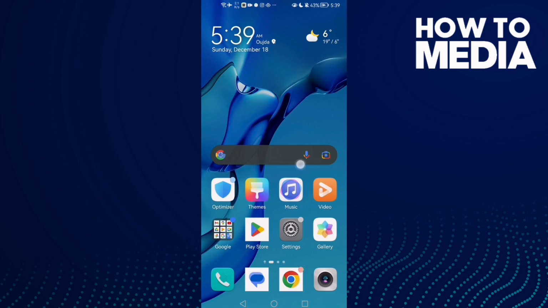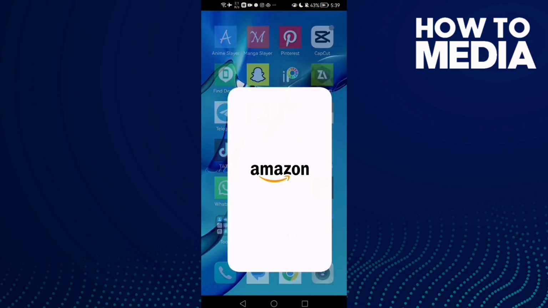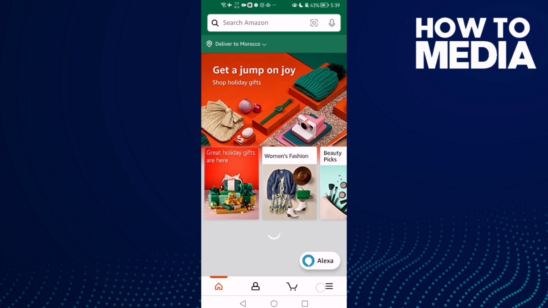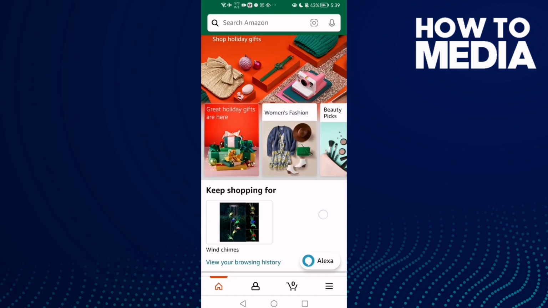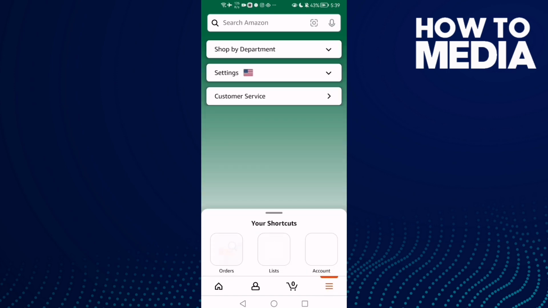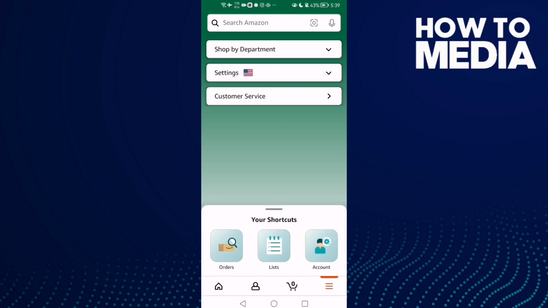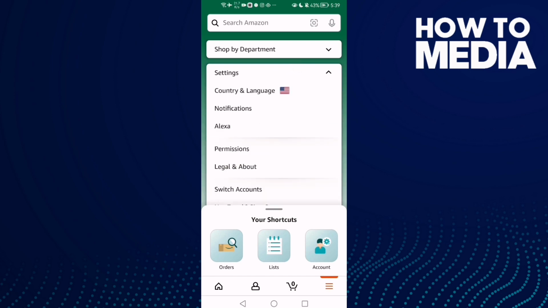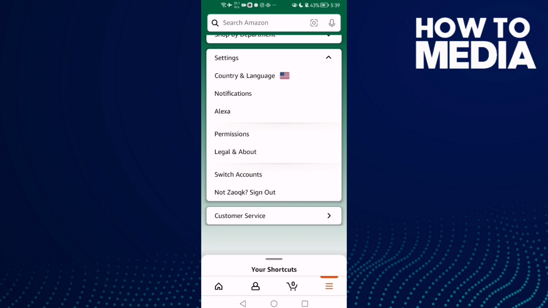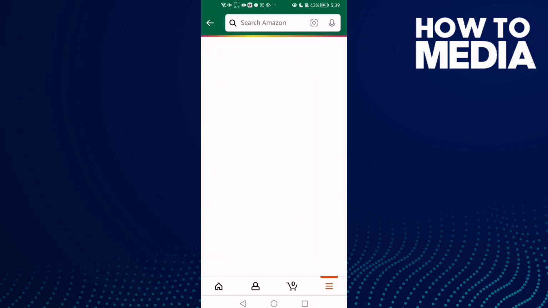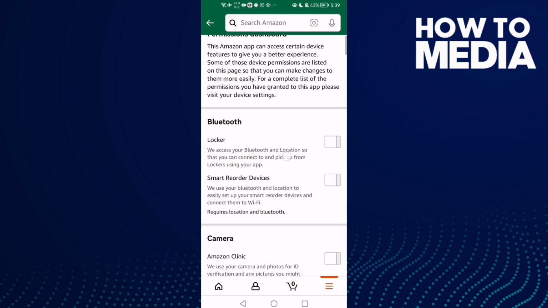First, open Amazon Shopping and then click these three lines here in the bottom corner. And now click Settings. And here we'll find Permissions. And that's it. Here we'll find Locker. Now just turn it on or off if you want, just by one click, and then go back. It will be saved.